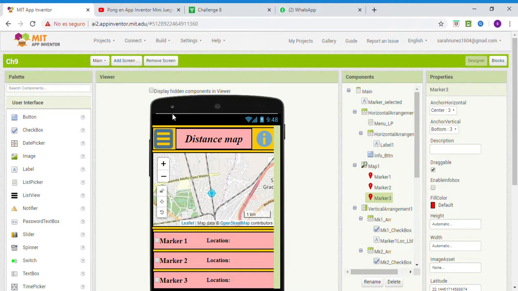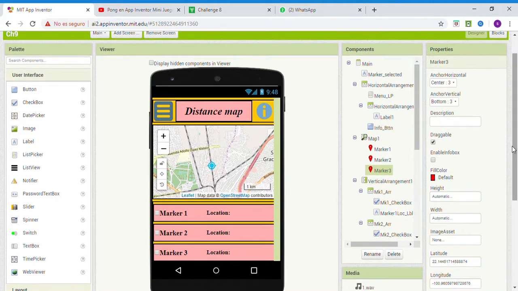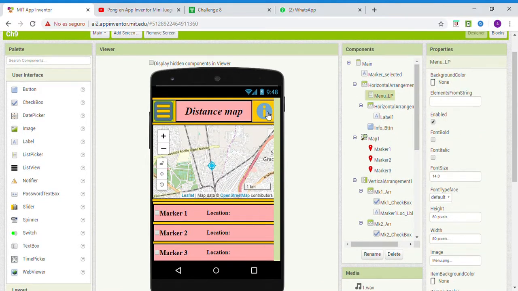Hi, so in today's video, I'm going to show you the challenge 9 of MIT App Inventor. So first we have here our distance map. I did this as the main page. We have here like our menu.